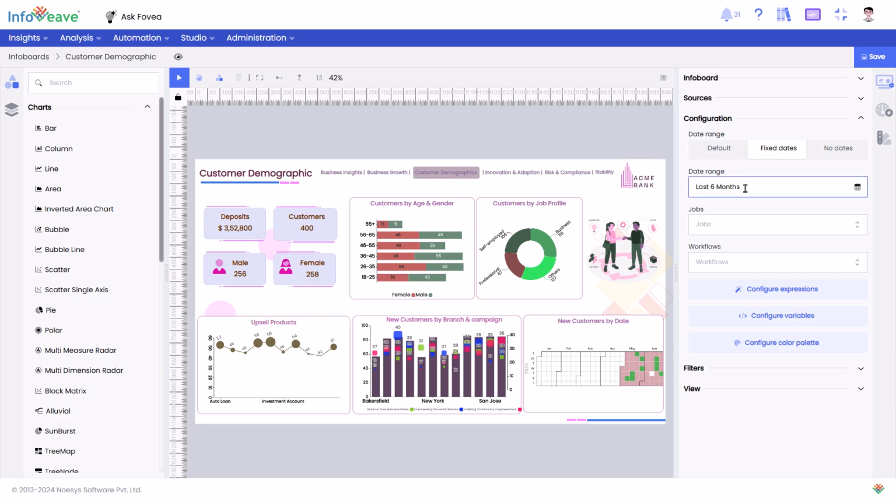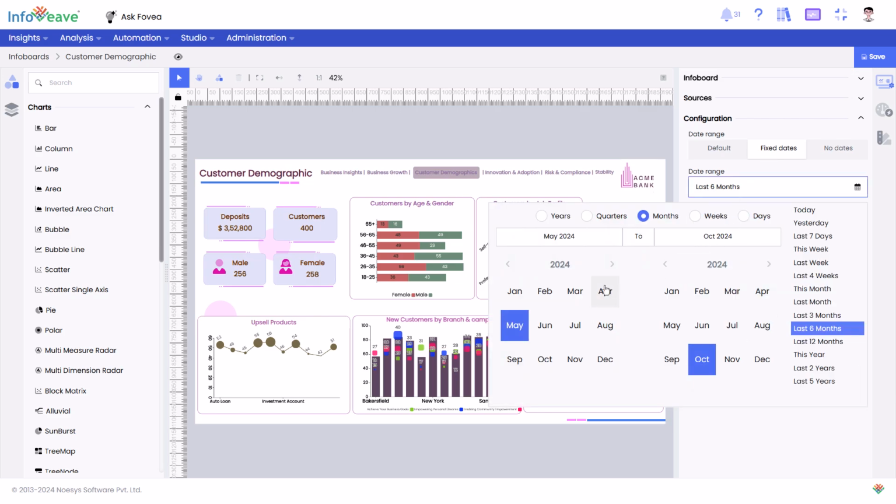Fixed date allows you to set a specific time period, ensuring your Infoboard is always fixed to it. The date picker will be disabled for dates outside the period that is enabled.